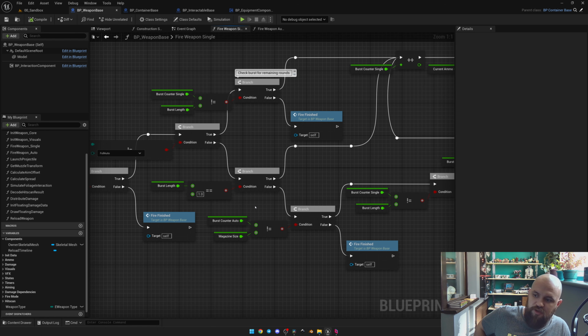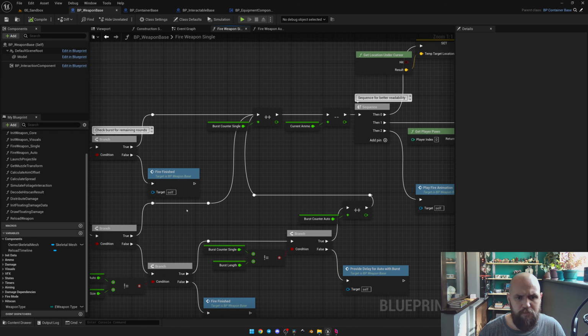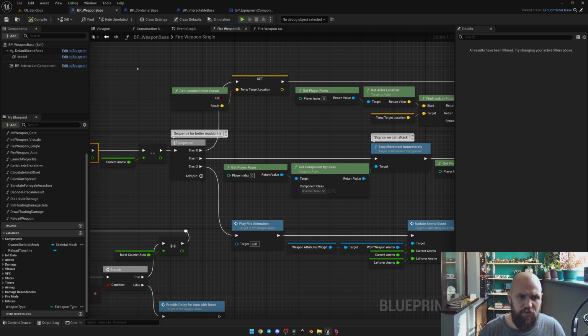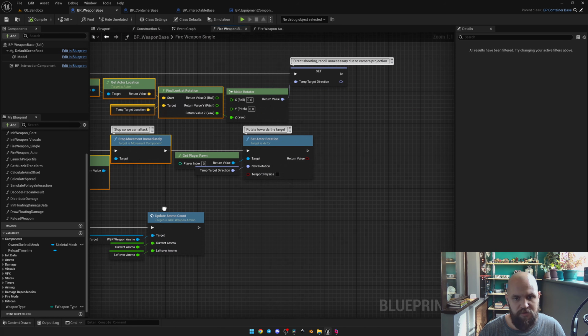But you don't need to pull the trigger again, and you don't need to press your mouse button or any key one more time. So just hold it and that's it. So if the burst length is 1, we do the following. We update burst counter single and do everything that we already did.